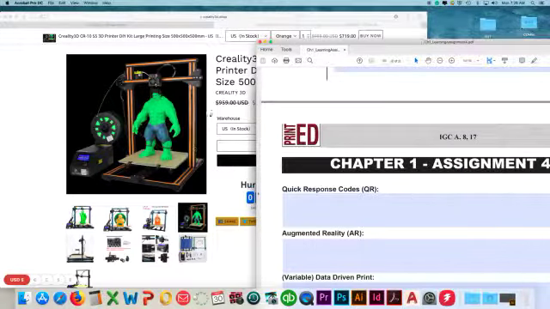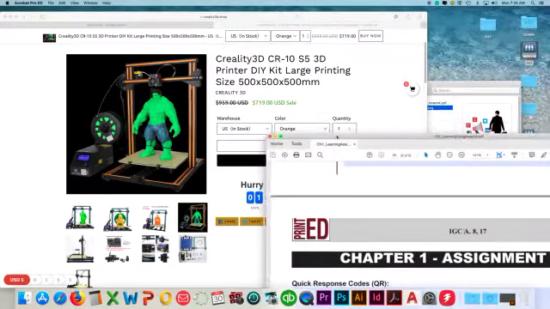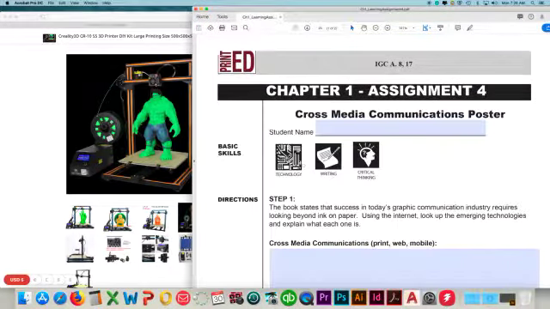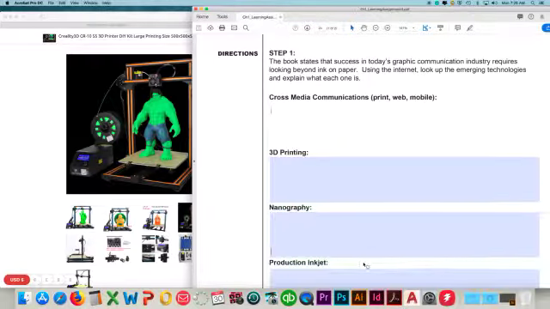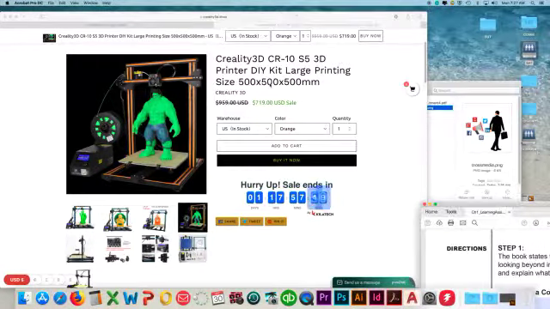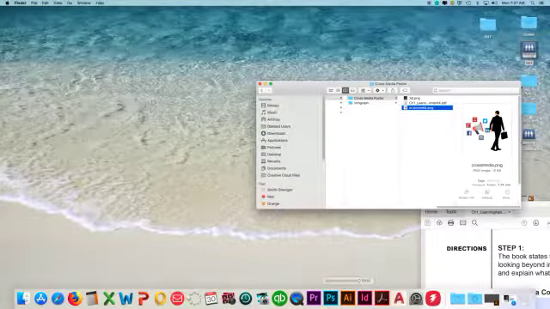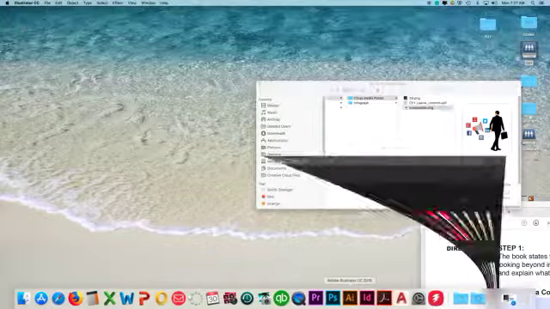So you want to go through and find all of your images that you're going to use for your poster. Then you should have information filled in here from the reading or the Prezi presentation. And that way you can just copy and paste it into your poster. Again, we're using Adobe Illustrator, so you want to open up Adobe Illustrator.